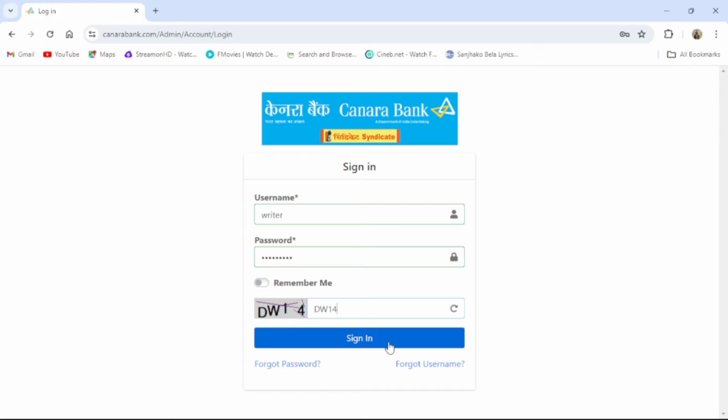If you have forgot your password, you can get help by clicking to forgot password. And if you have forgot your username, you can get help by clicking to forgot username. And if you want to make login easier for next time, click to remember me. But I do not recommend you doing it on a public computer or a shared device.